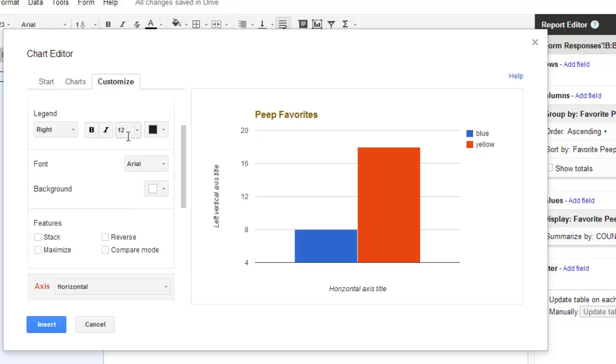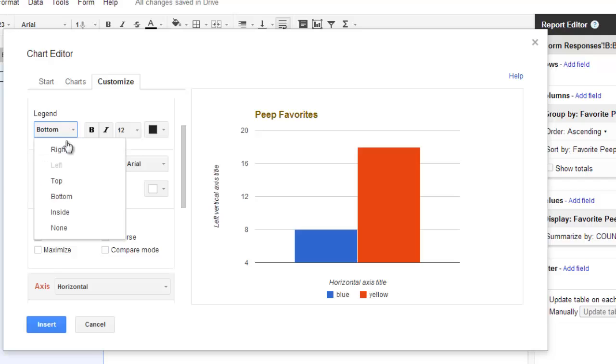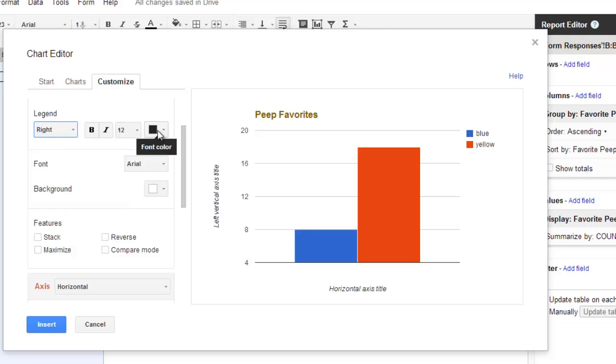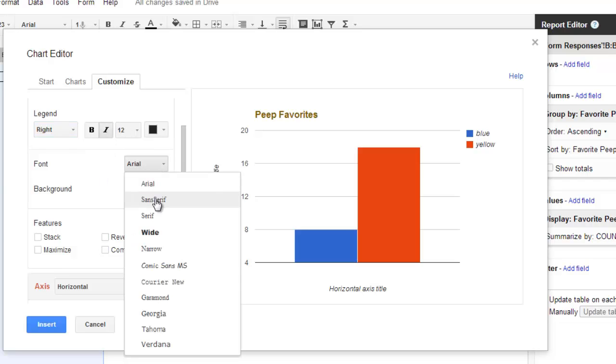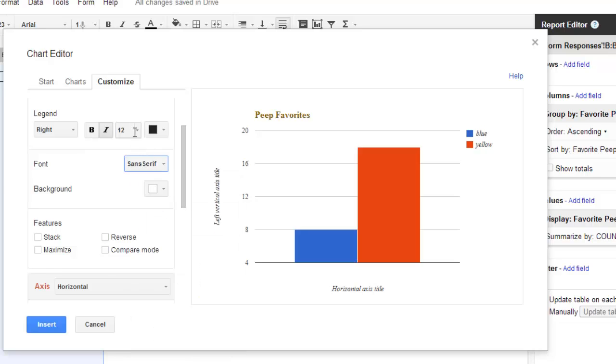I can change the legend as well. I can move it to the bottom, or I could leave it on the right. I like it on the right. And I can change the font again for that, or the font style. So let's just change it to that, and I'll make it a little bigger.